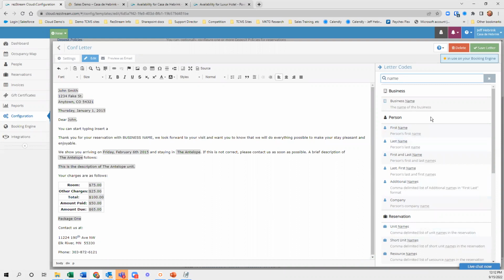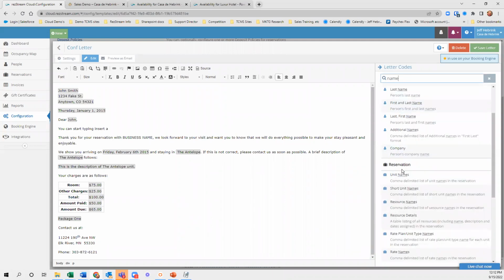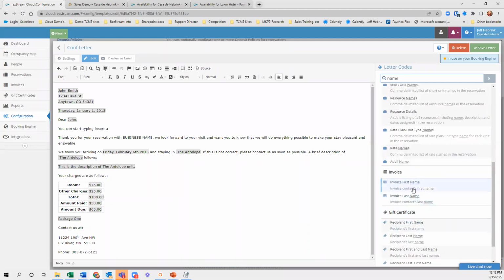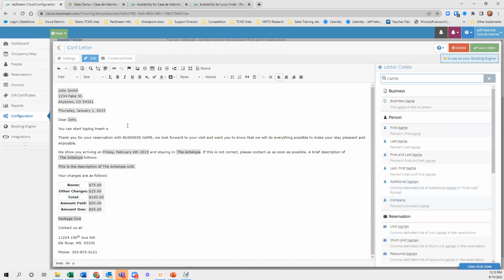So we have categories here too. This helps a lot too. This is a big question we get. Under the person, we've got a first name. That's going to insert their first name, but then we have categories. Here's all the reservation things with names in them, versus the invoice names, etc. If you want to insert just that person's first name, you can just click on first name and it will automatically insert that name. So that's just one thing I wanted to cover.